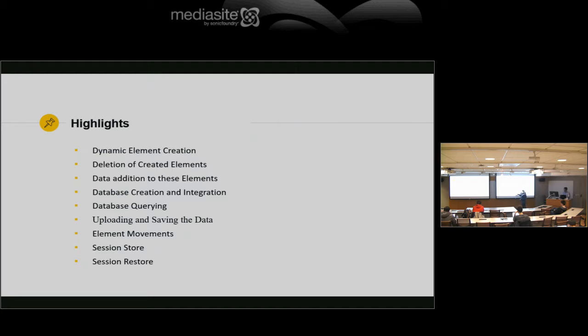And then session store would cover the persistence part, how it is actually getting stored in XML format, and restore, how the XML is being passed again via JavaScript to a web page.